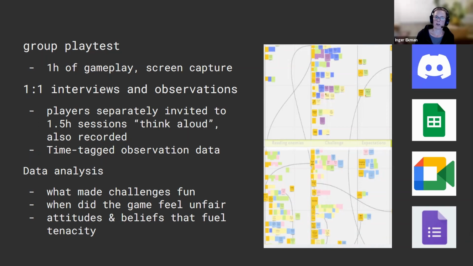They were also recorded, and then as we were going over those experiences, we time tagged all the observational data along with the commentary from players. The data analysis was all about what made challenges fun, when did the game feel unfair. We tried to look at different difficulty levels and different ways of pushing the buttons of players, and this was a great way of going into the depth of some of the small things that are adding challenge that players wouldn't be able to talk about, because there was an elephant in the room as well during that.